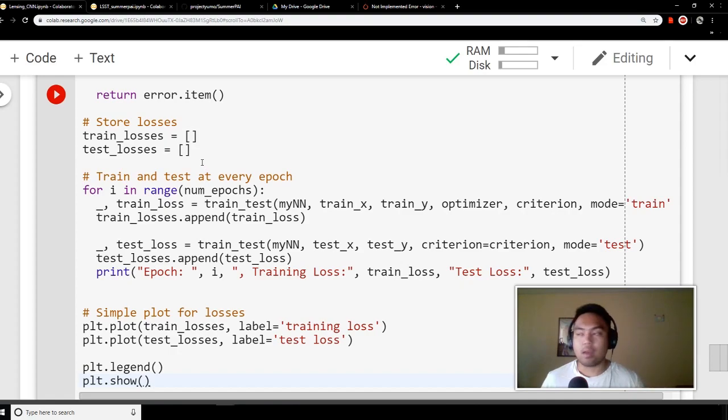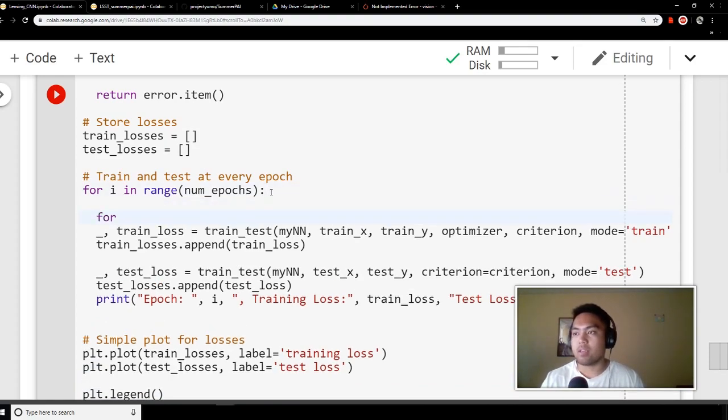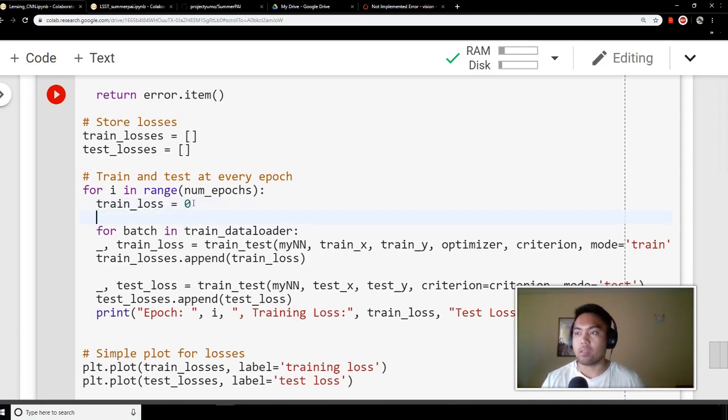And this time, every epoch means that you've trained on every batch, every mini batch that you've created. So for every epoch, we're gonna say for batch in train data loader. So train data loader loaded all our batches for us. We're gonna say train loss equals 0 because we're gonna add them up as we're going through each of the batches. Same thing with the test loss.